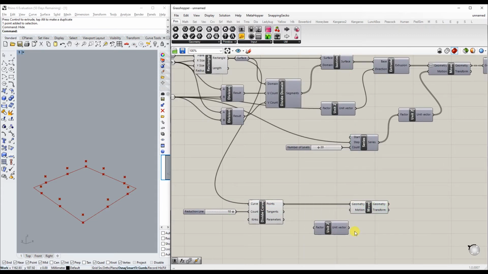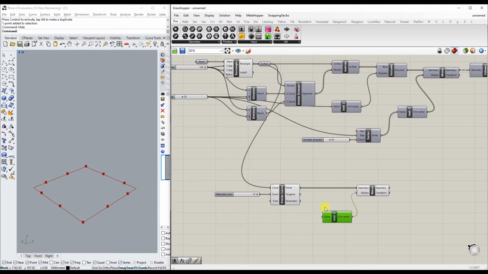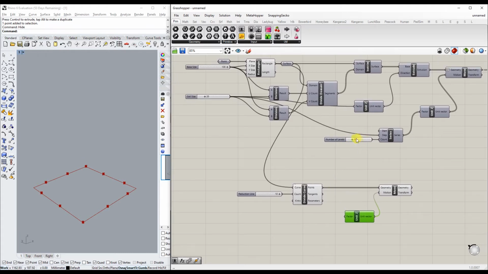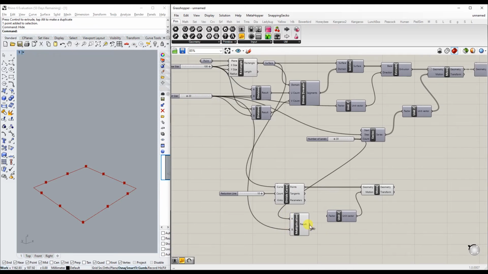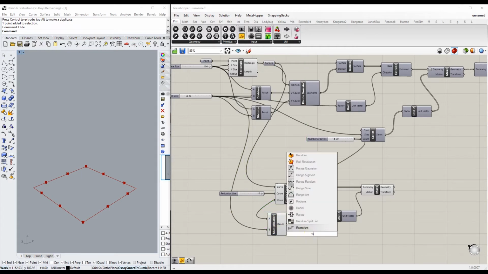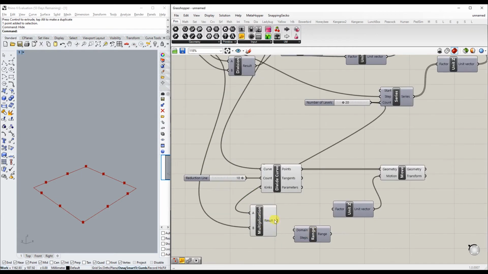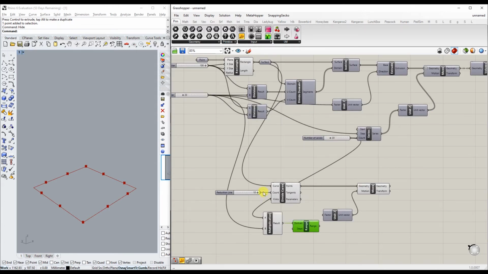Next, we need to move those points once again in the Z direction. We're going to take the number of levels and times it by the height of our cubes. So we'll multiply those numbers together, connect through the number of levels and the cube height or cell size, and we'll also need a range component. So connect that multiplication through as our domain and the number of points as our steps.